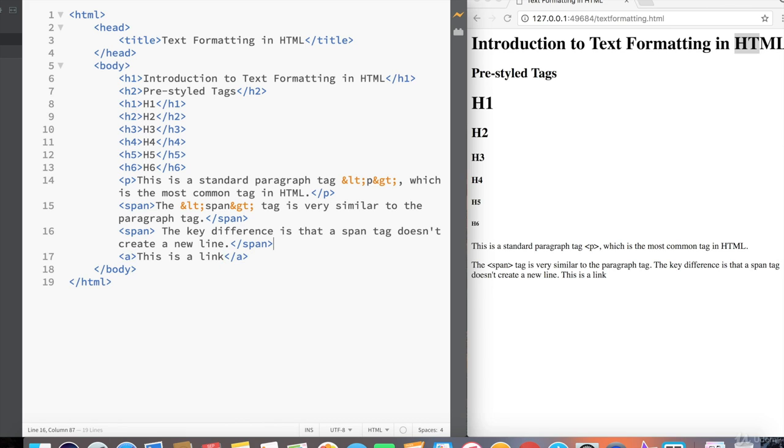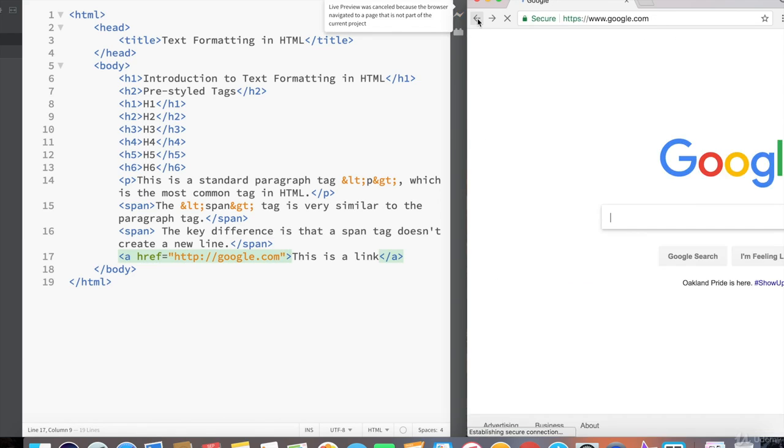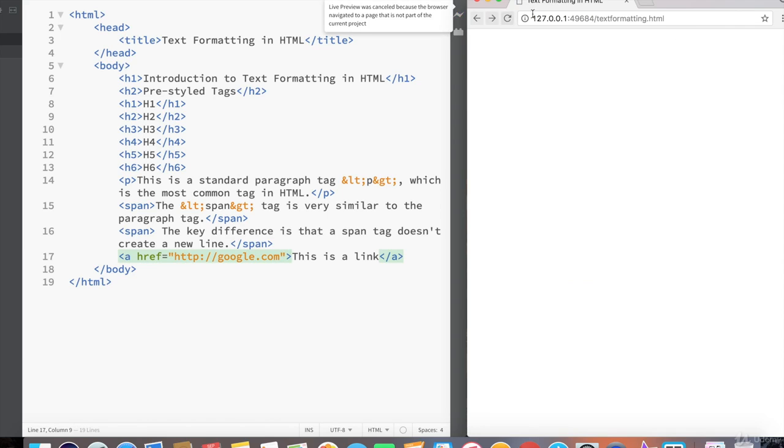And notice that the A tag is also very similar to a span tag. It did not start a new line. So an A tag is not a block style element, but an inline element. We're going to give an attribute called href equals http google.com. You can probably imagine what this is going to do when I click on this link. It'll take me to google.com. That's fine. Let's go back to our live preview.